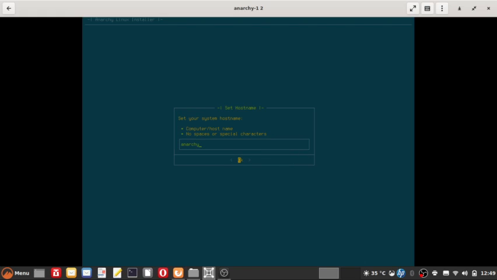Now the system host name, it has taken by default Anarchy. I press OK. Now the root password, I select the password and input it.